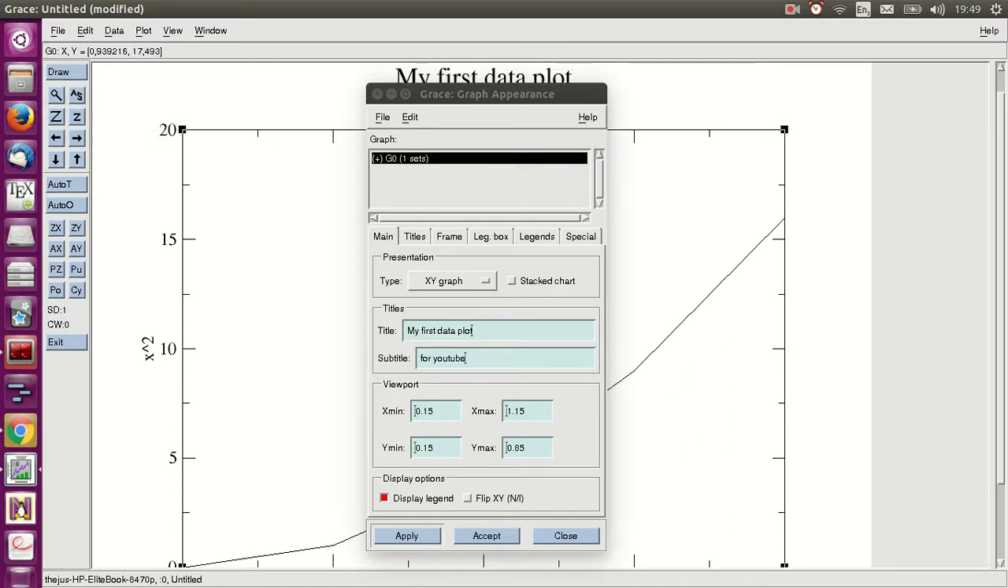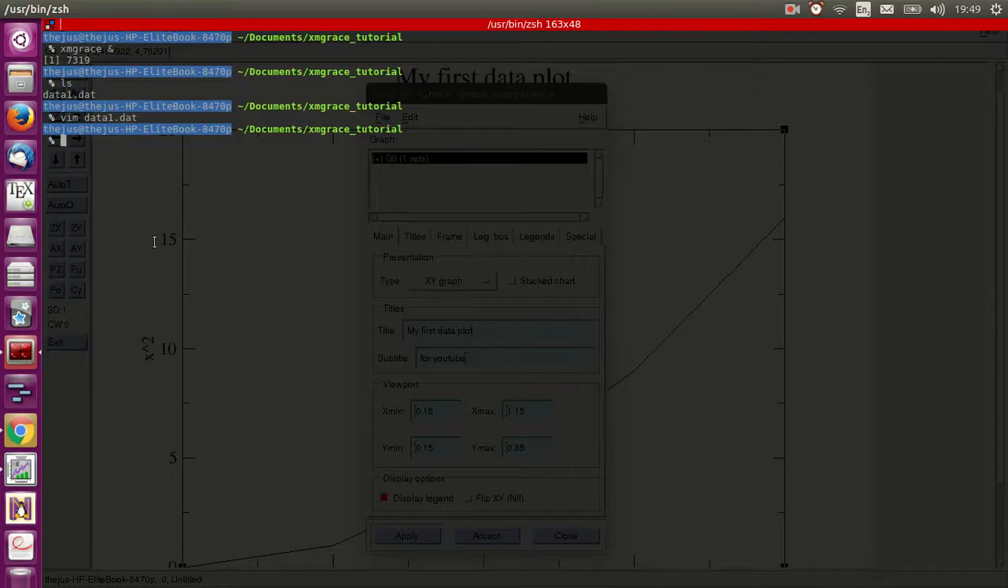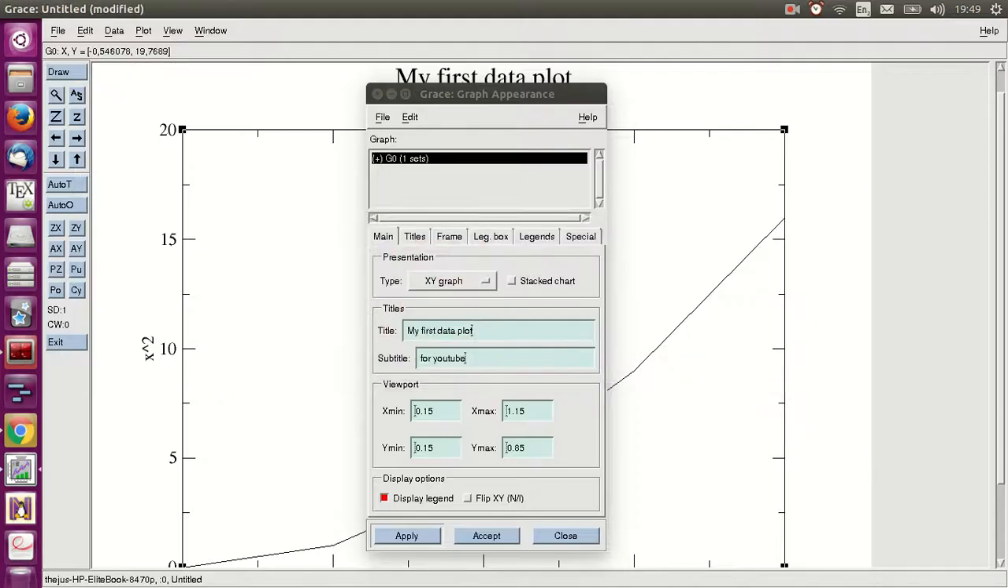XMGRACE. Okay, so you can actually customize your data. You can actually plot XMGRACE directly from the terminal. So I'm going to show it how.